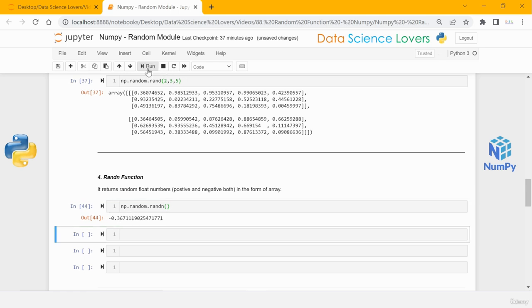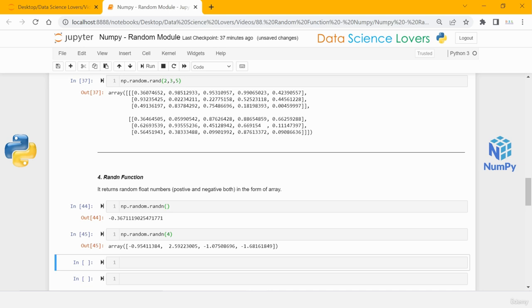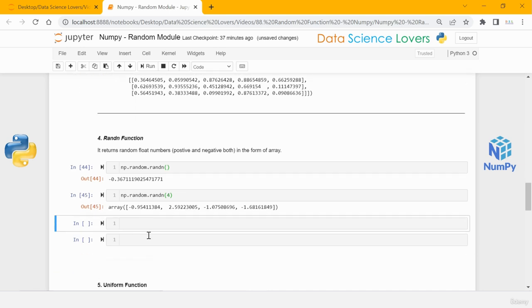If I run this again, you can see this time it generated a negative float number. And if I pass any value inside the randn function, like if I pass 4 here, then it will create 4 random numbers, positive and negative both, in the form of a 1D array.